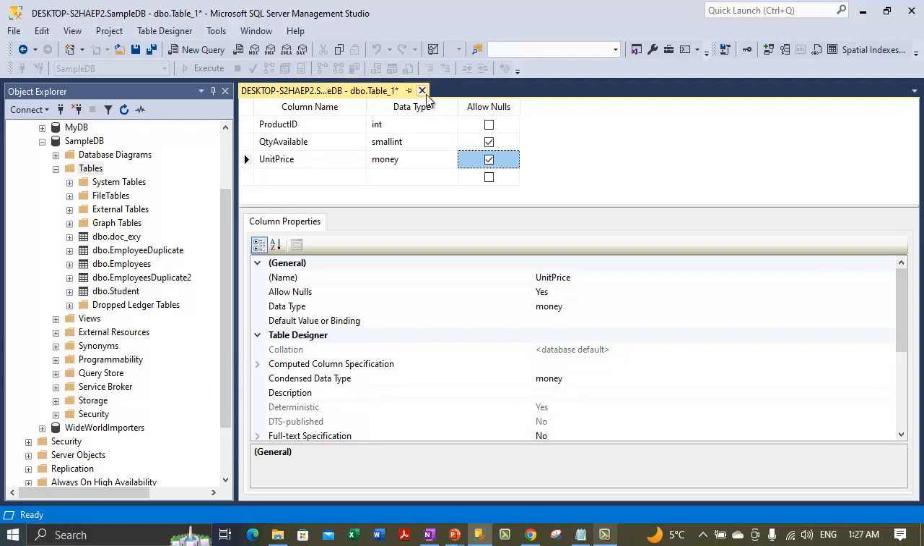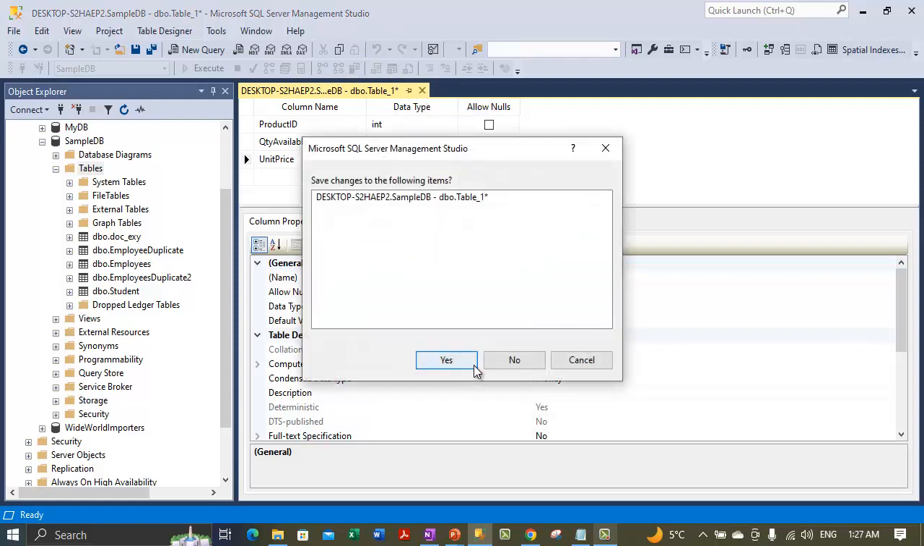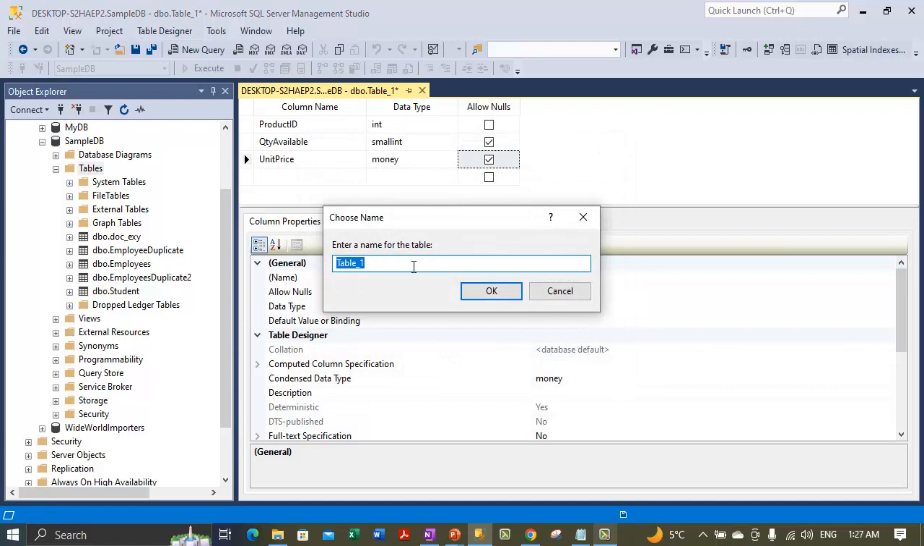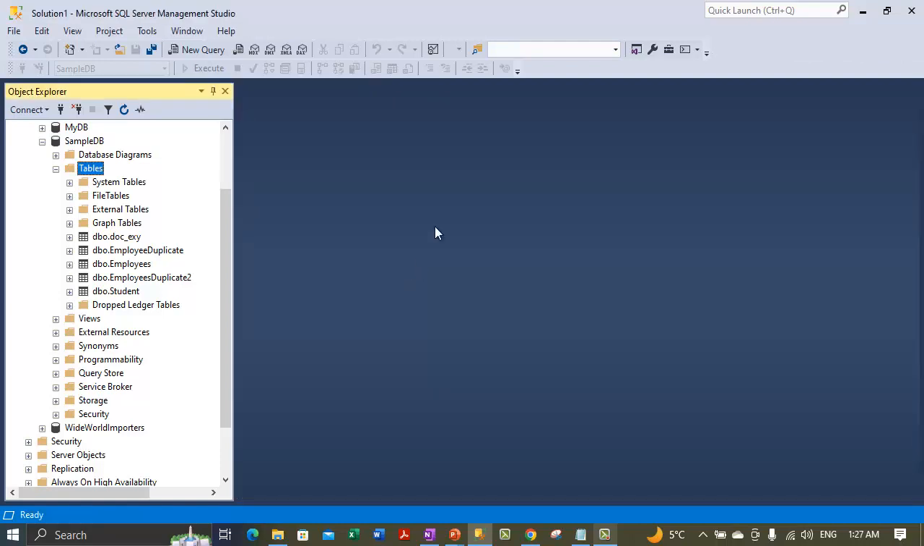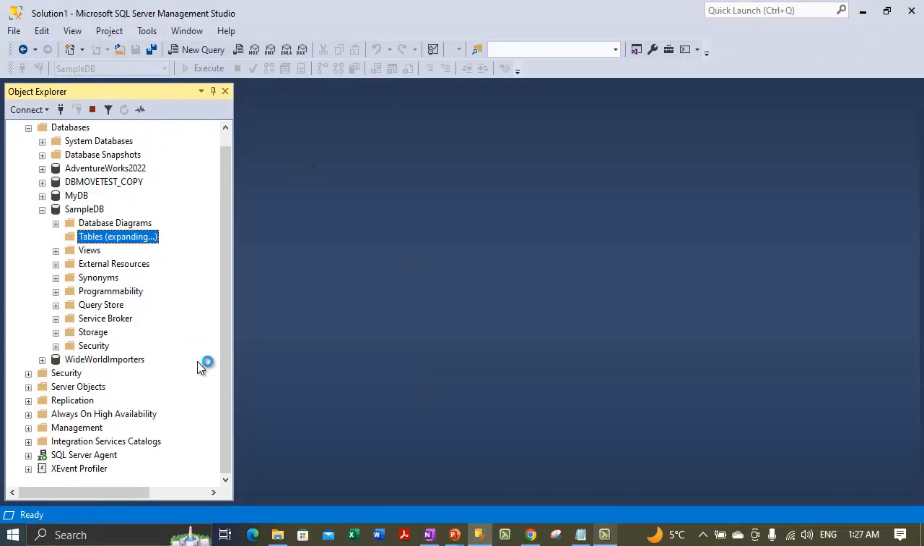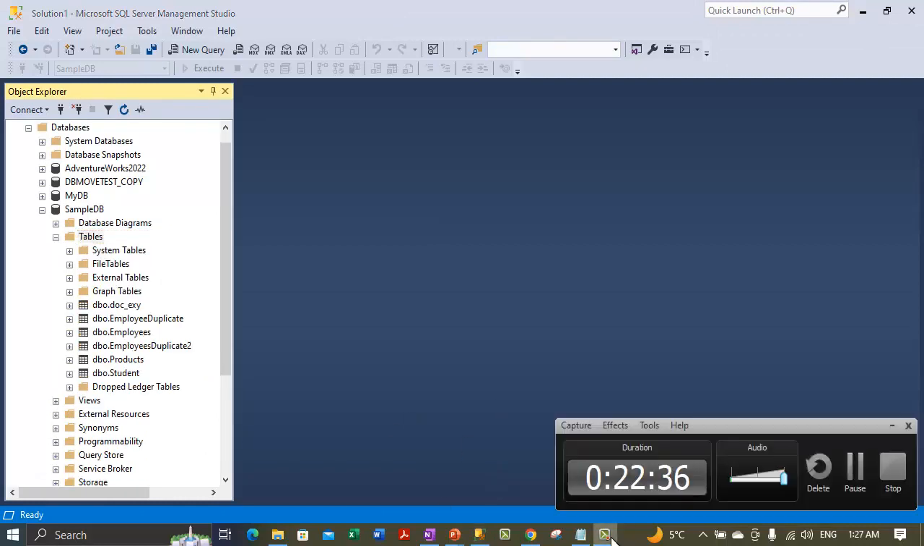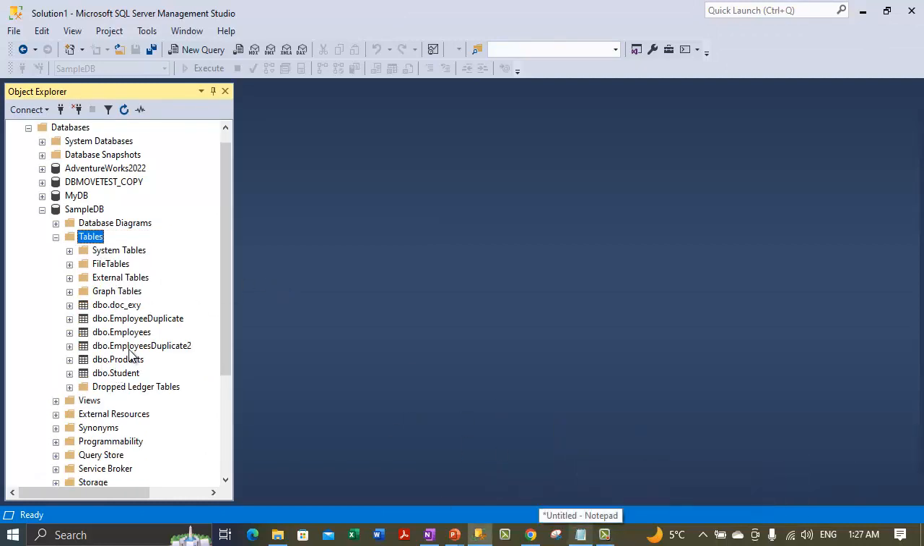So this is my table definition. Let me go ahead and save that. If you close this, it will ask you to save. Just save it, and you need to provide a name. So the name of our table will be products here. So let me save this table. Now if you refresh the table section, you will see this particular table name. Alright, so the products table is now here.